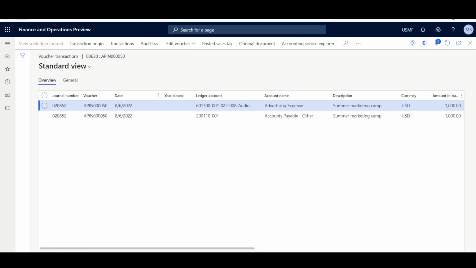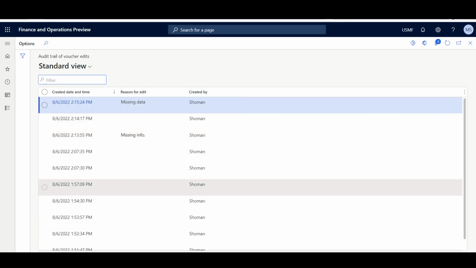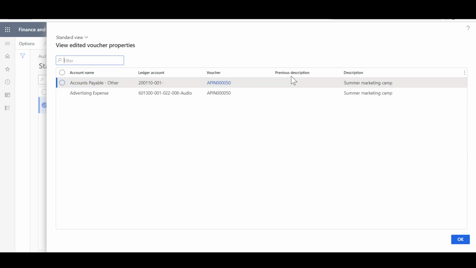Here we can also review the modification history. So I'll click Edit Voucher, then Audit Trail of Voucher Edits. Here we can see the modification date time, reason for the edit, and who modified the record. If you would like to review the old and the new data, then click here on the hyperlink so we can see here the previous description and the new description.